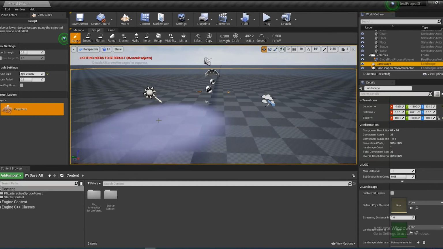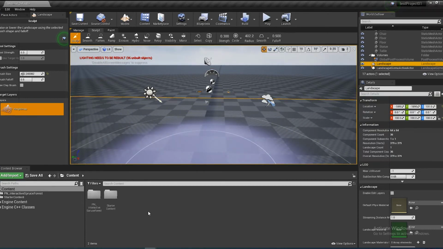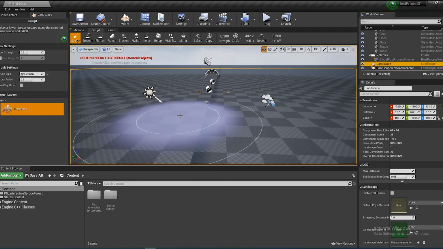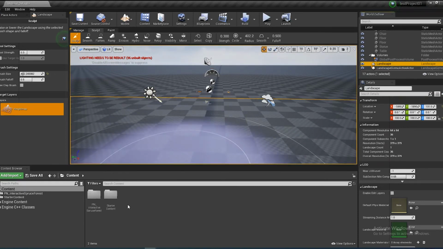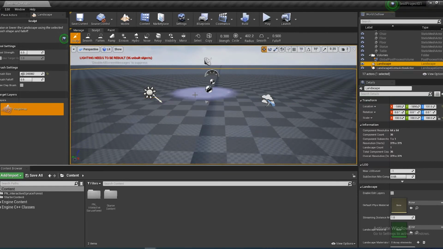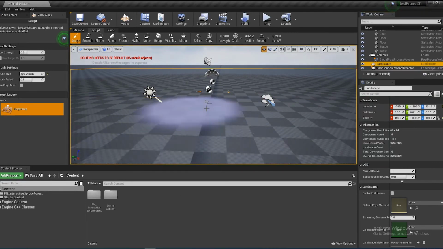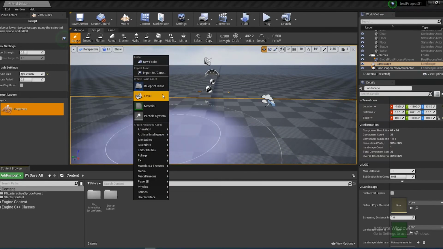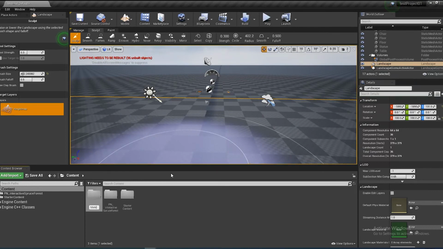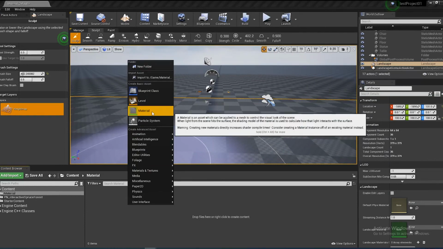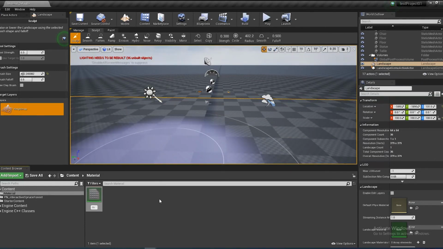It means it has no shader. So I will tell you later about the shading and materials. Just I like to create a normal material for this ground. I like to create a folder named Material and create a new material, M underscore ground or landscape, whatever you want to.